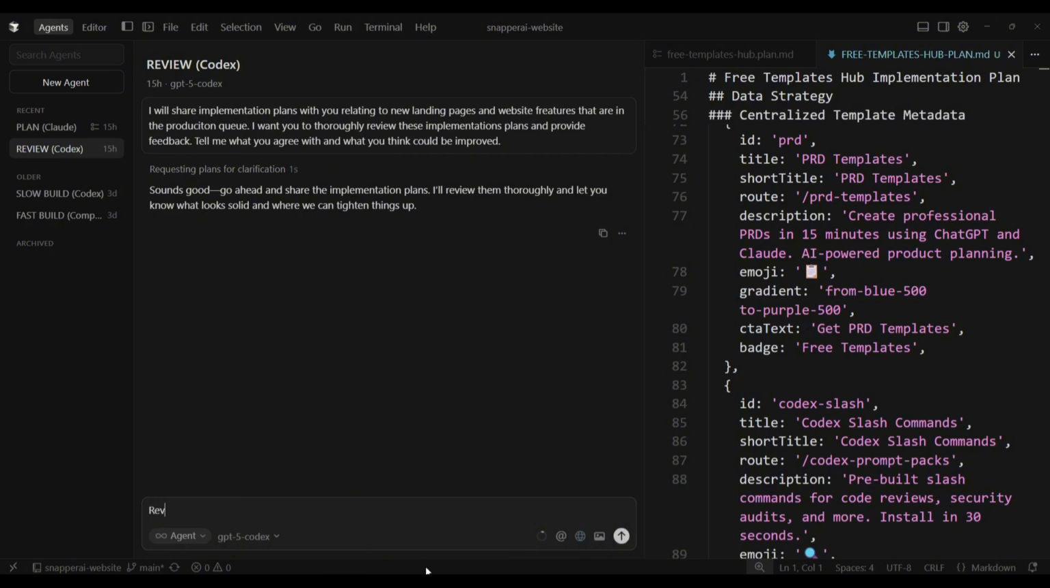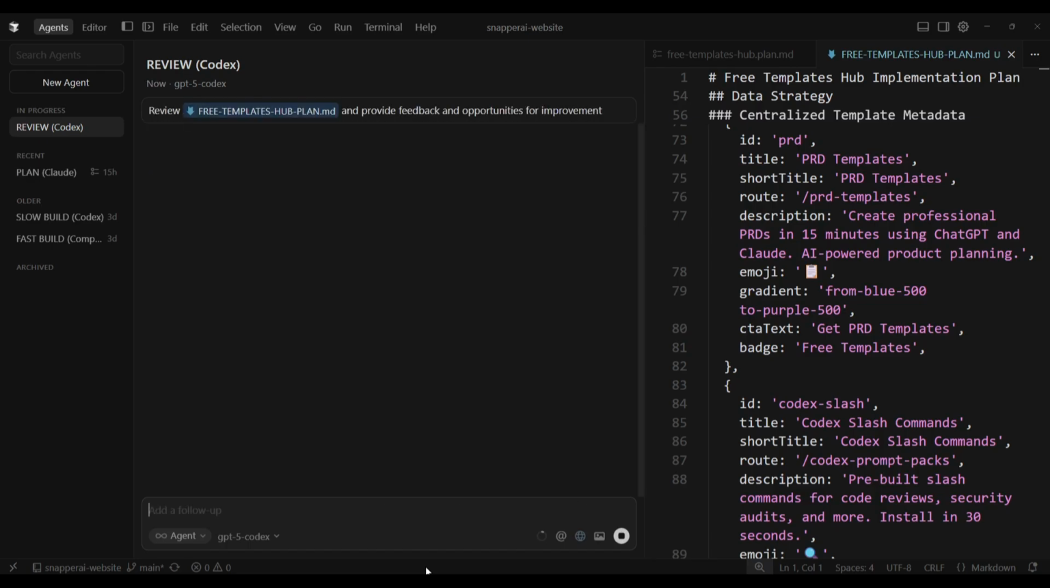So we can say to Codex now, review free templates. If we start typing, that will bring up the file, and provide feedback and opportunities for improvement. So we'll send that through now to Codex, and it will review Claude's plan and provide feedback. So this is a good workflow again for iteration. I used to do this with two separate windows, Claude in one window and ChatGPT in another window, and then I would just copy paste responses across.